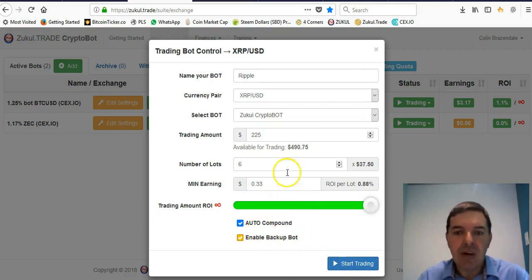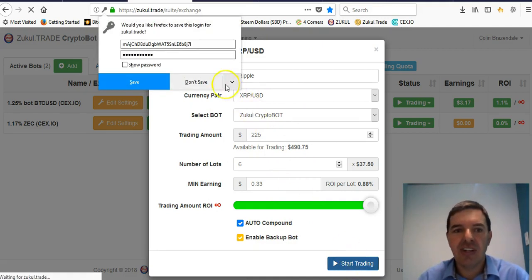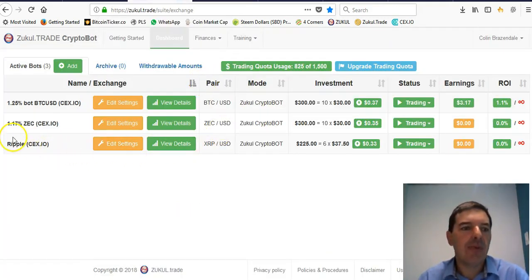So, okay, but yeah, I'm not a trader, so don't take my advice and don't believe a word I say. Just do your own homework as well. I'm just showing you how I'm setting up this bot. And then I just click on start trading, and there's my bot. There's my new bot.